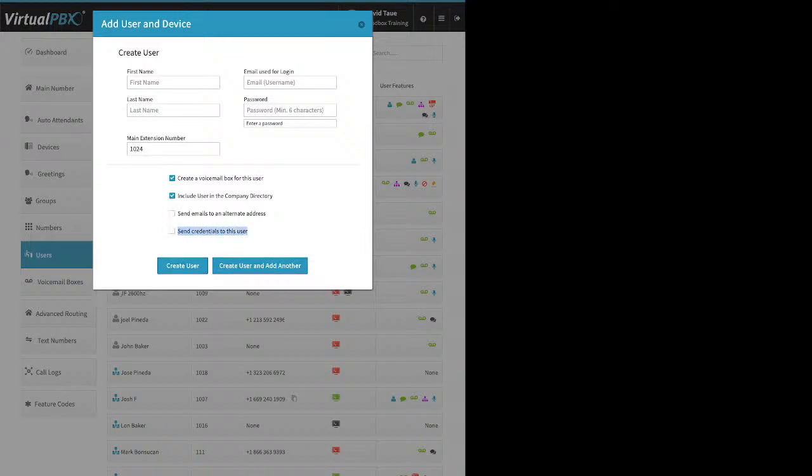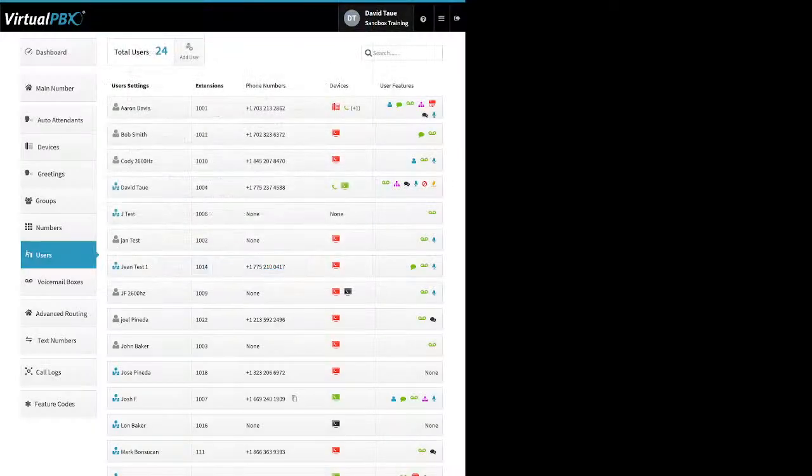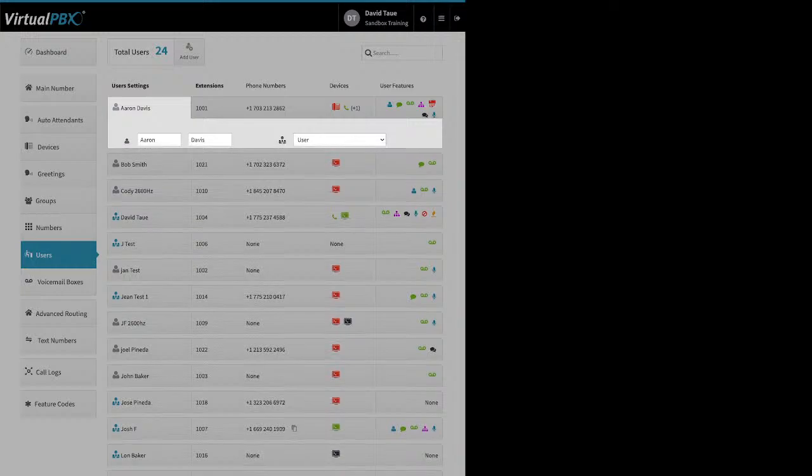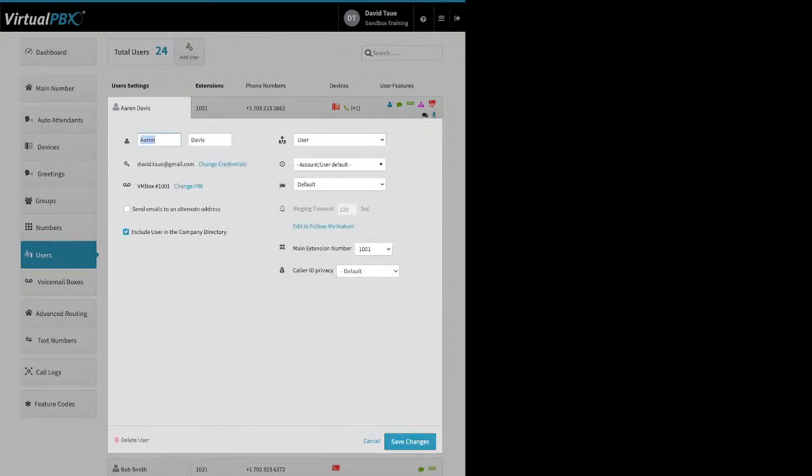And then here, send credentials to the user. I personally think that's important. If you need to only create one user, you just click on Create User. If you have to add multiple, create user and add another. Once a user is created, you can click on their name. Right? You can change their name if you need to, like you accidentally typed in the wrong name.